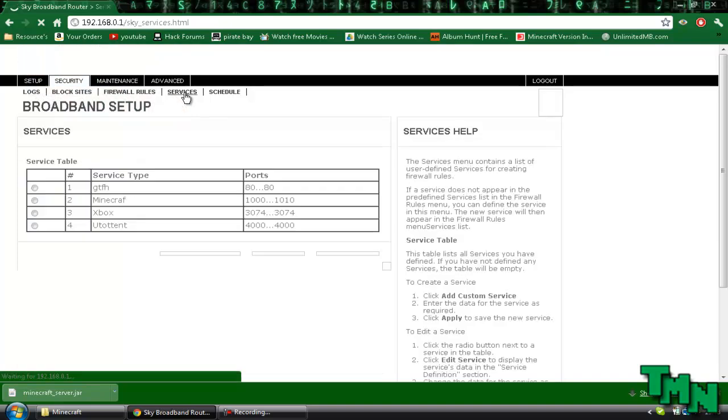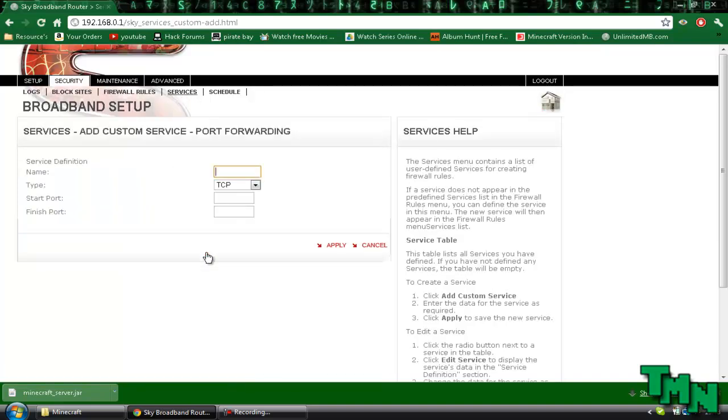Then you want to go into services, add custom service. You want to type in the name Minecraft, it can be anything you want. It doesn't look like it's going to let me type the whole thing in, but it's still going to write mine like that. You want to go TCP-UDP on both of them. You want to type in the port, which is 25565, I think. If not, I'll just change it later. You want to click apply.